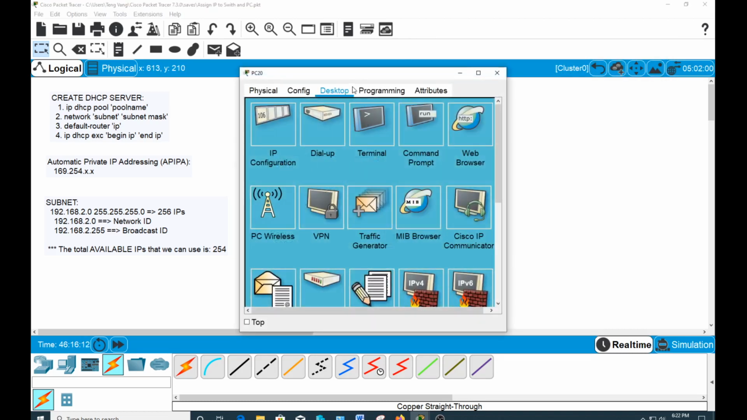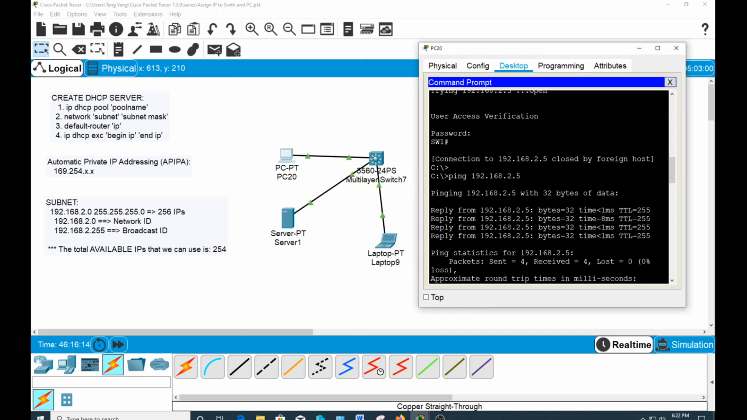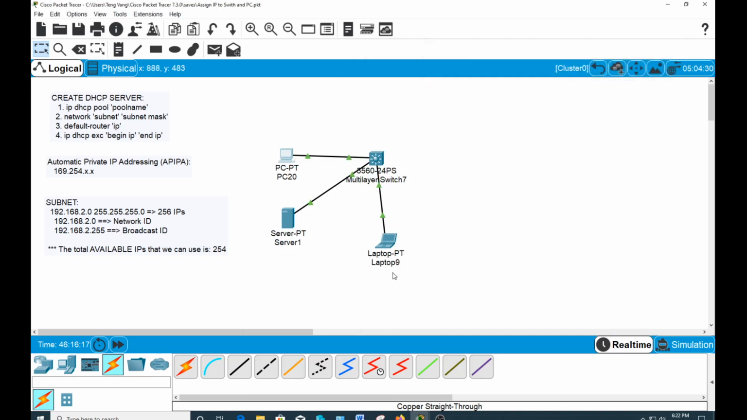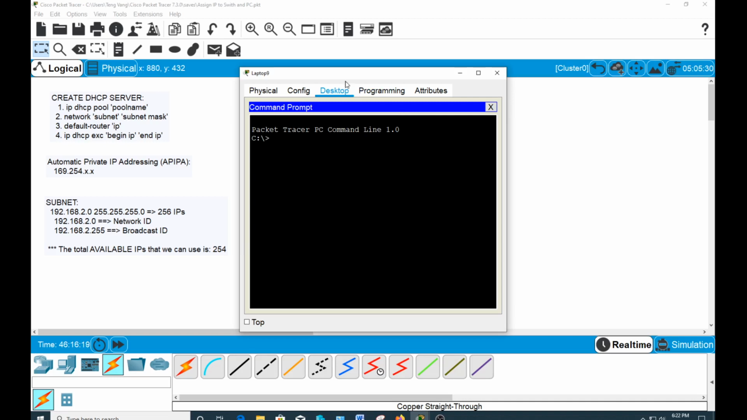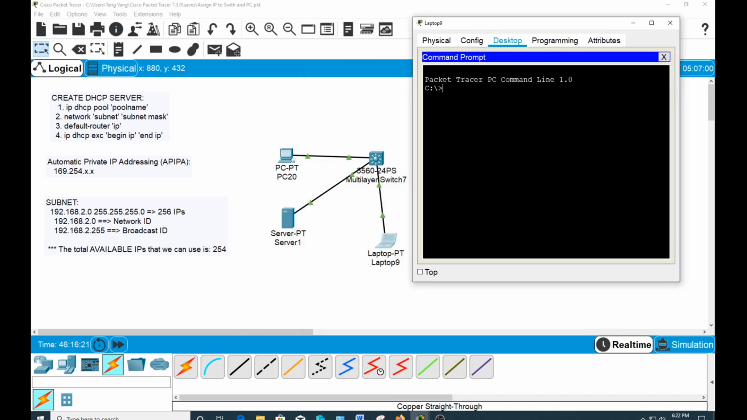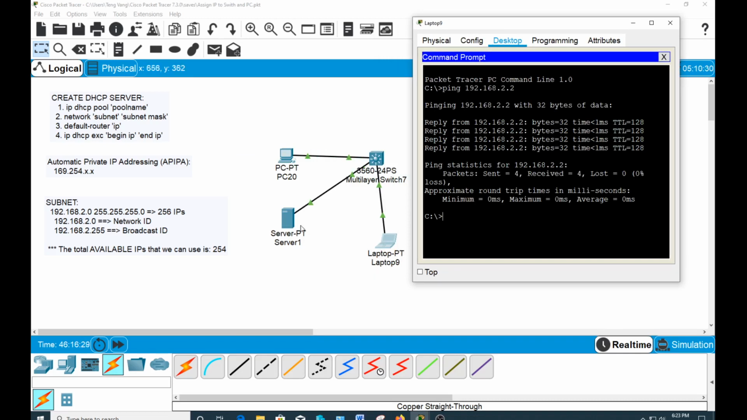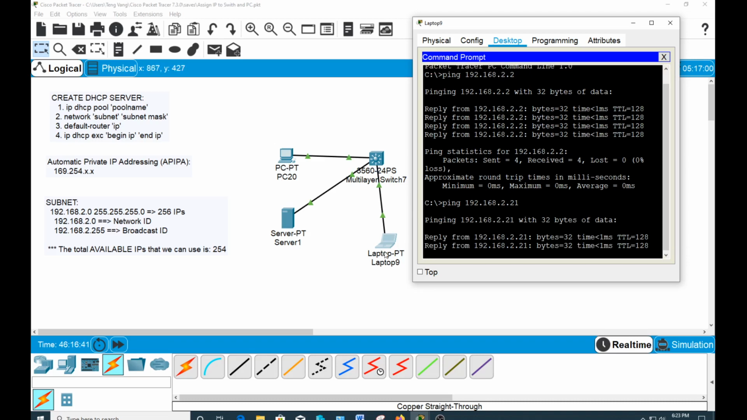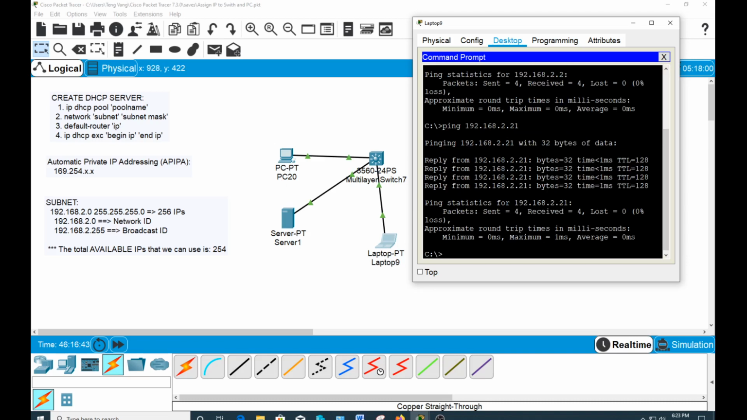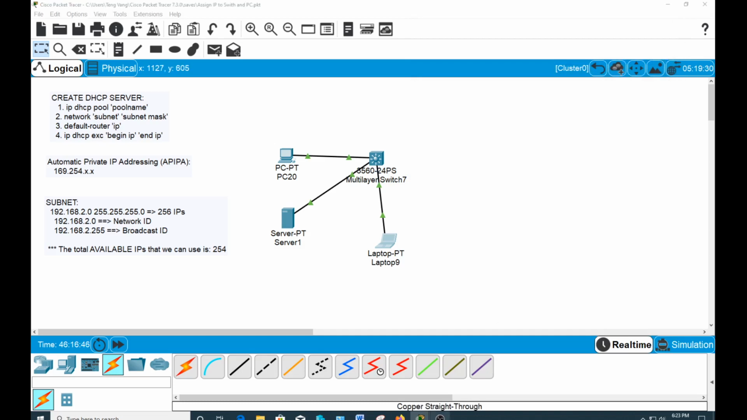Alright, let's see if we can ping it. It's probably better to ping from this laptop and see if we can ping this server, 192.168.2.2. There you go. This laptop can ping this server, meaning that traffic goes from here to the server and comes back. Let's see if it can ping the PC, which is right here, .21. There you go. And that's how you create a DHCP server. Thank you.